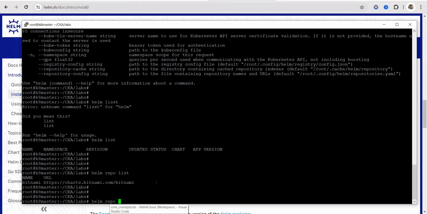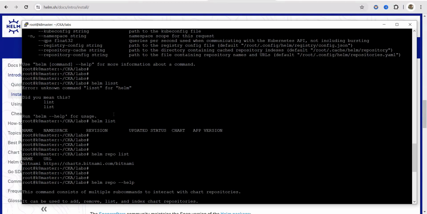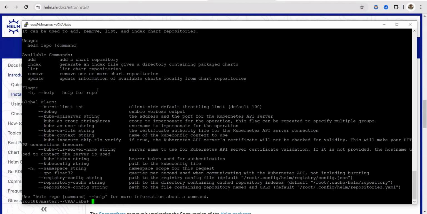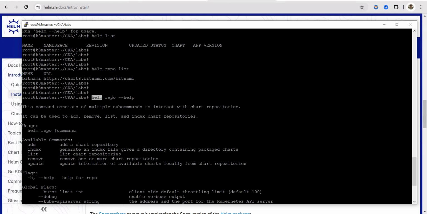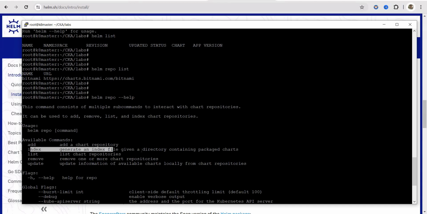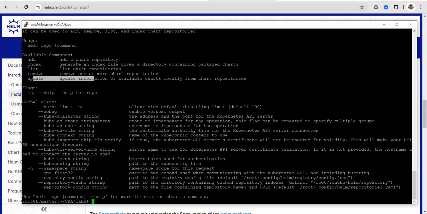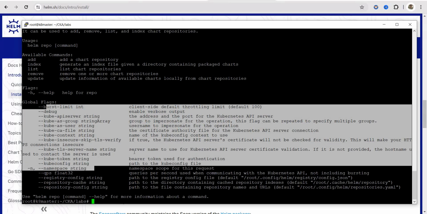There is one more thing. If you want to get help for a sub command itself, like I want all options available for helm repo, you can simply pass helm, then the sub command, in this case repo, and then help. You can see all the options available. You can add a new repository, update, or create an index for it. You can list what repositories there are, like we did here. You can remove one, update, and do all these things, and you can go through all this documentation based on your requirement.